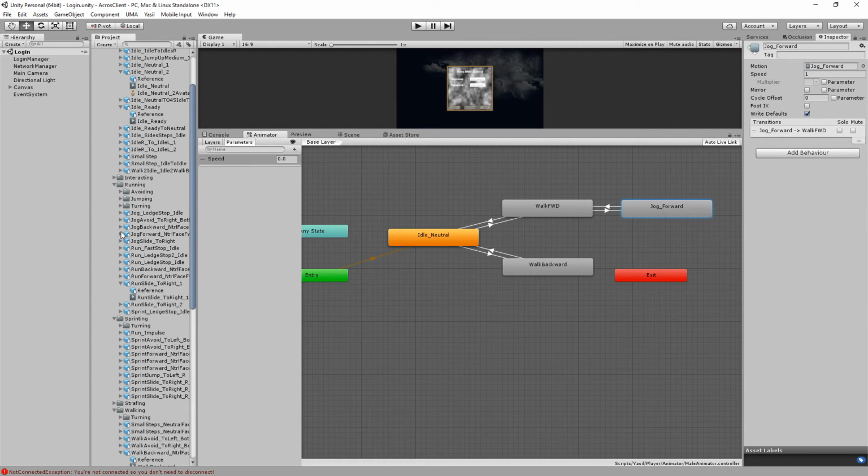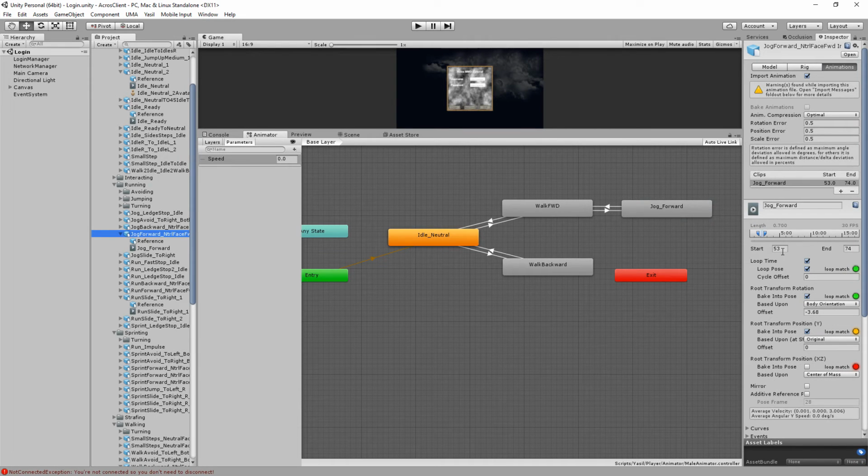Let's jog forward, this one. Jog forward, neutral, face forward. So my values for that is 53 to 74. And we got a loop time, of course, and loop pose.